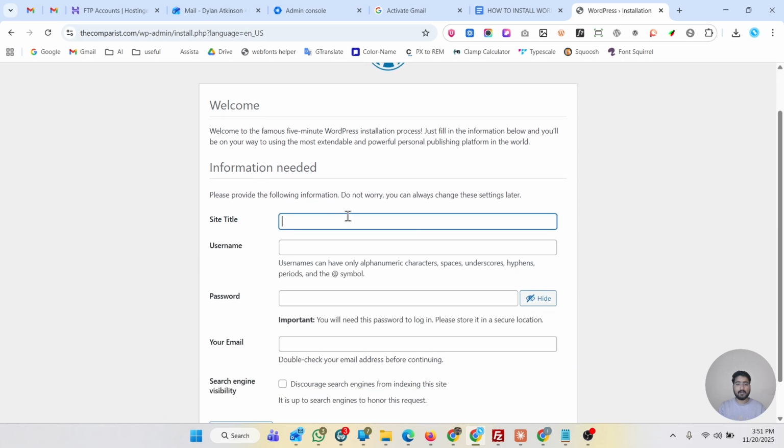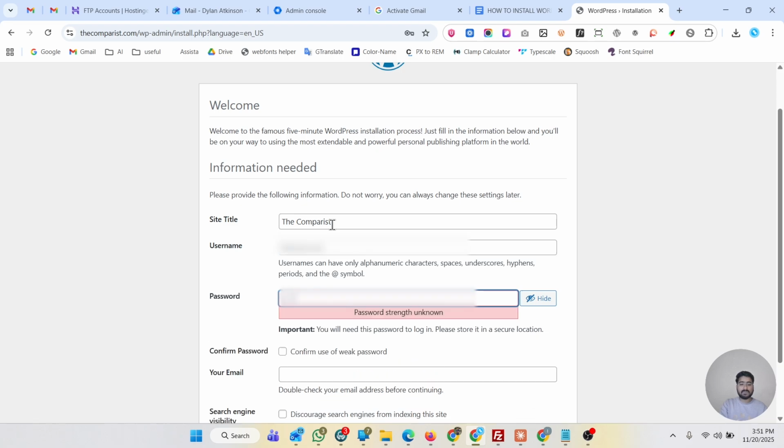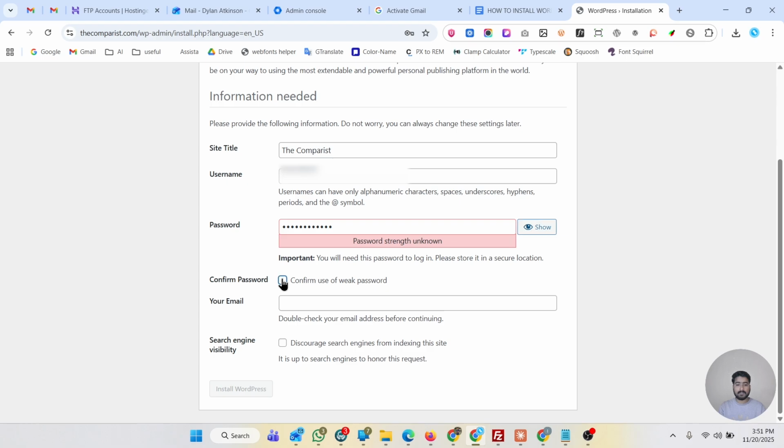And now here we are on the WordPress installation page. Here you have to give the name to your website. In my case, it is Camperest. And then here you have to give the username that you will use for accessing the WordPress dashboard. And here you can confirm the weak password if in your case it is weak. And here you have to fill in your email.